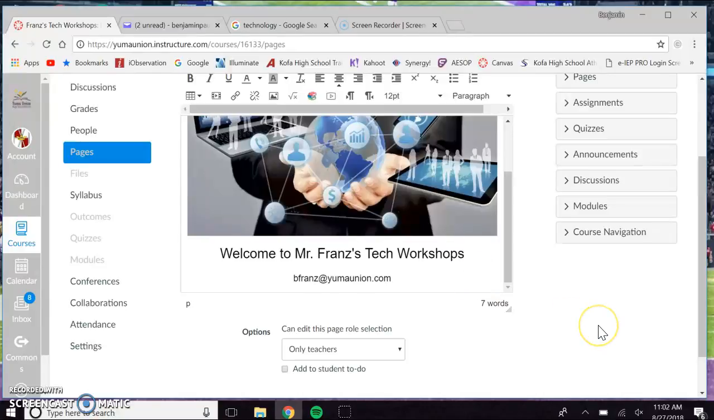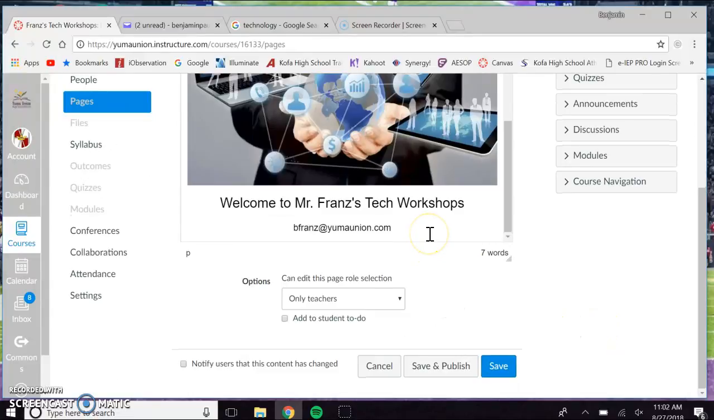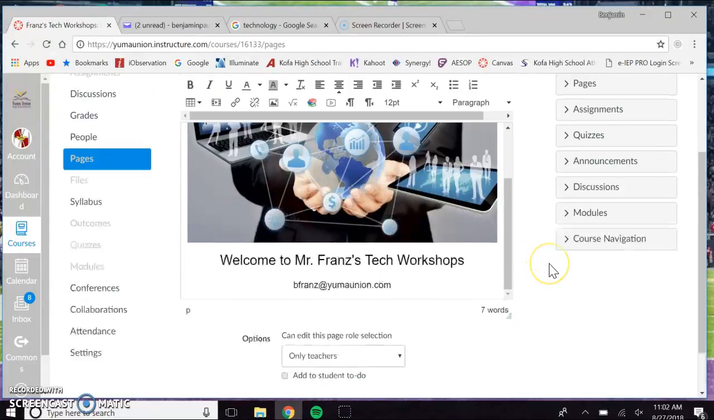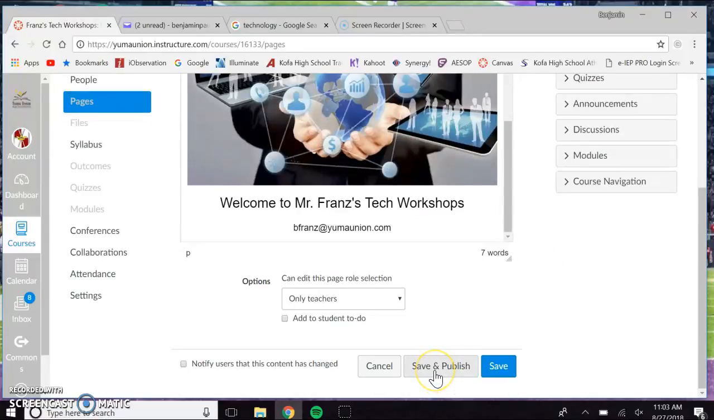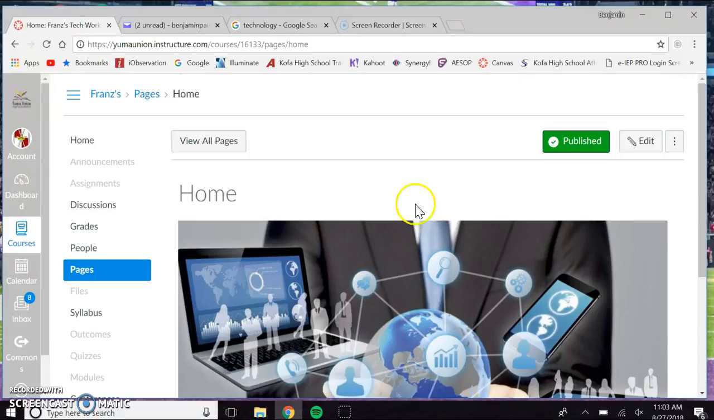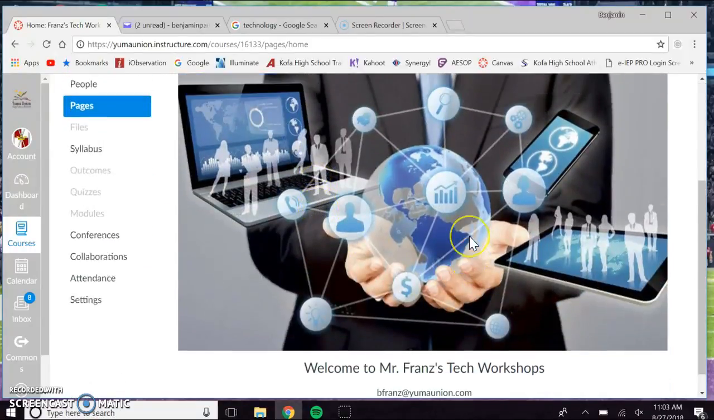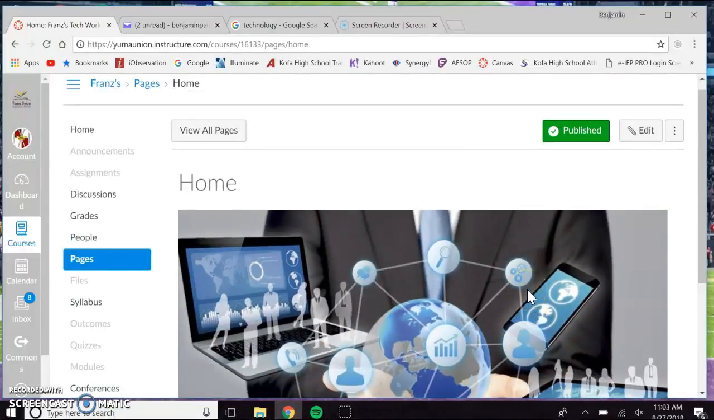So once we get this done, and you can continue to put as much stuff on this page as you want to, but once you get it to where you like it, then you want to come down here and you want to Save and Publish. The key is that you have to publish it. All right, so now this is what students would see when they land on my homepage, but it's not the homepage yet. We still have to set it as the homepage.